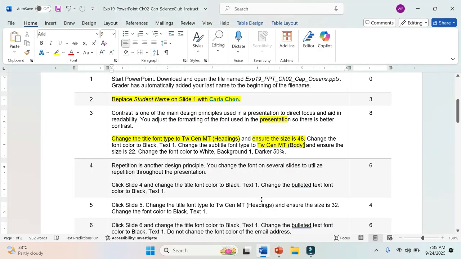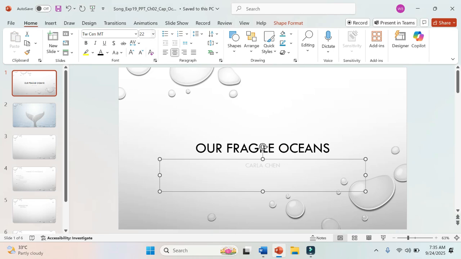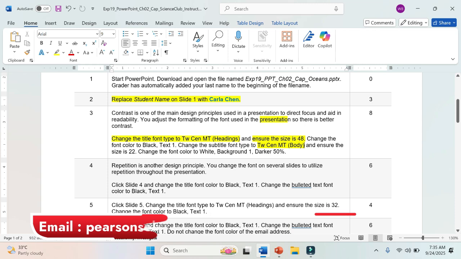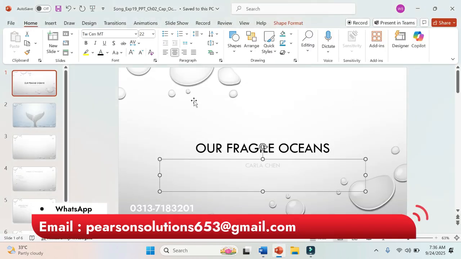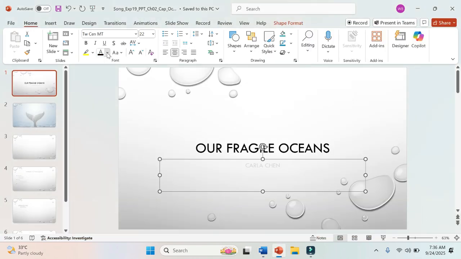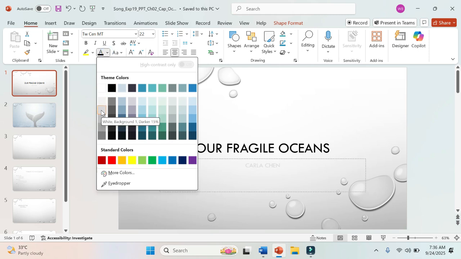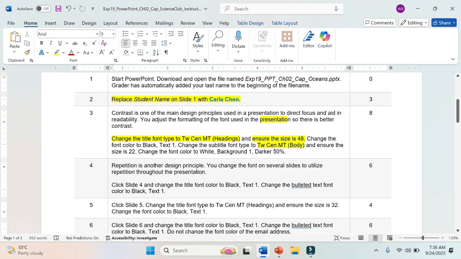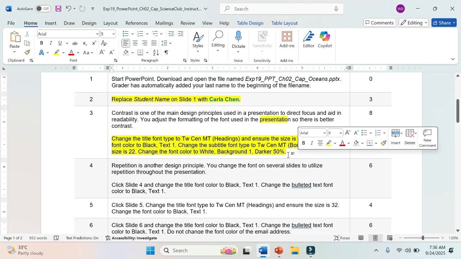And then ensure the font size is 22, yes, it's 22, and then change the font color to white background 1, darker 50%. How to change the font color? Change it from here, white background 1, darker 50%. Just click that. So we are done with step number 3 of our assignment.